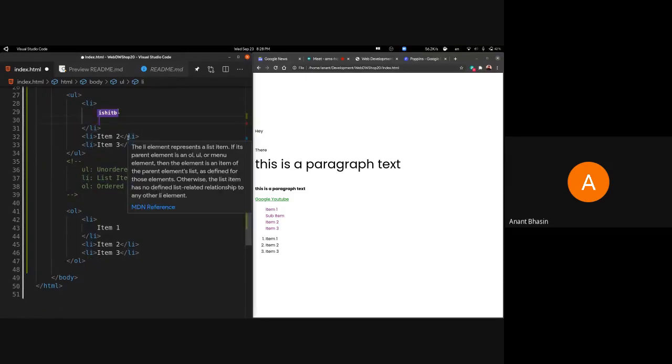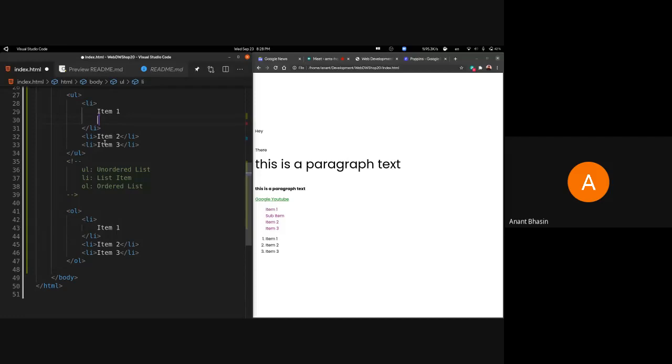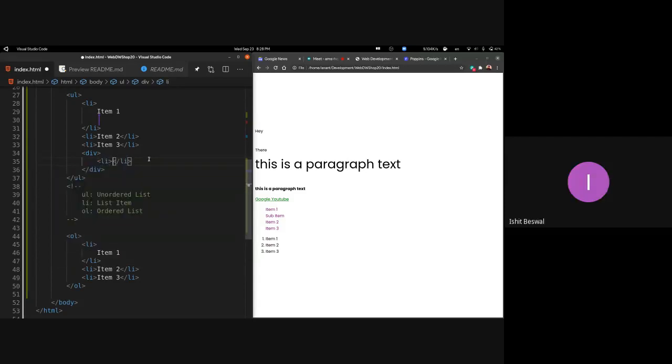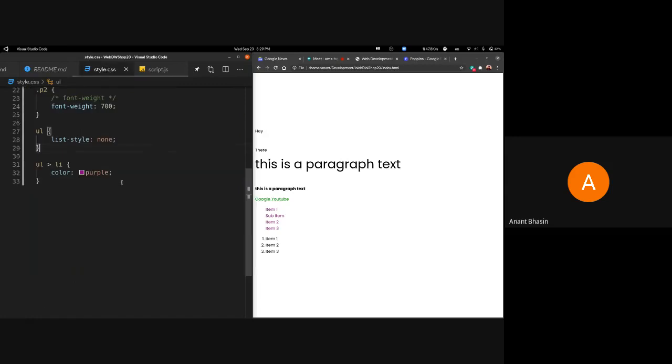So what we can do is make another div and then put the li. Now the li is not a direct child of the unordered list. So you can see that we have the unordered list, then inside of that unordered list we have a div element and then we have an li. In our styling, we have a UL and the li has to be a direct child of the UL. Saving both these files, we can now see that the div li is not getting the color.